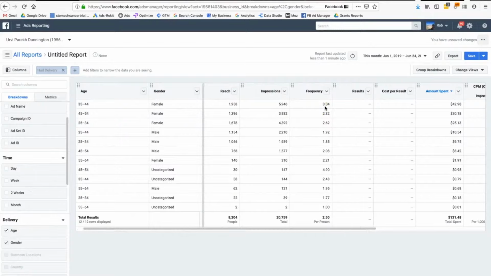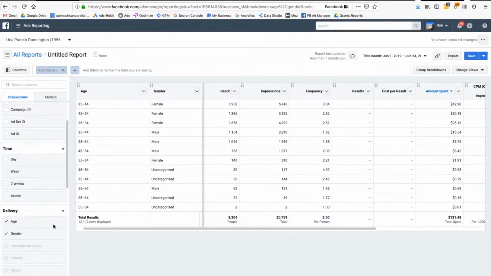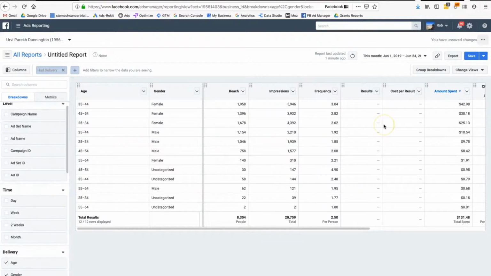Now this is key for Facebook because if somebody's seeing your ad a lot, they're probably going to tune out to it. So that's what makes the frequency metric so important on Facebook, because then we can go ahead and turn off that particular age and gender if we needed to. And we can see how much we spent. So this just gives you some idea of the type of reporting that's available in Facebook Ads Manager.